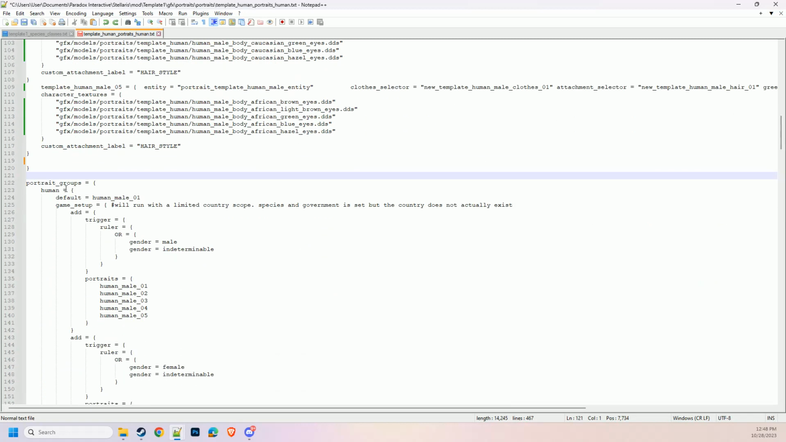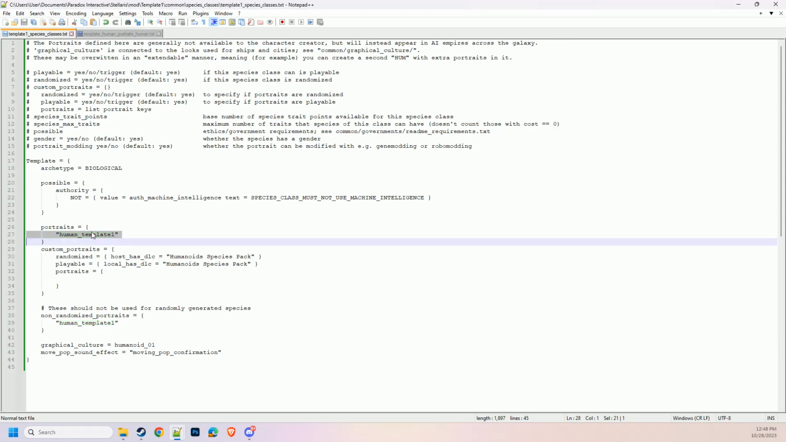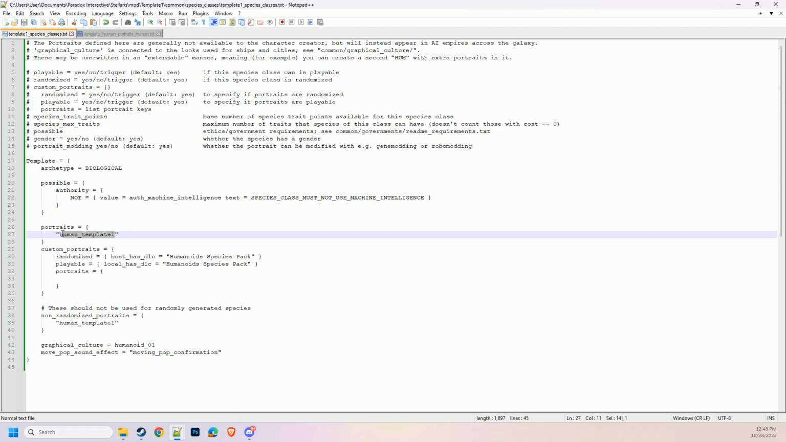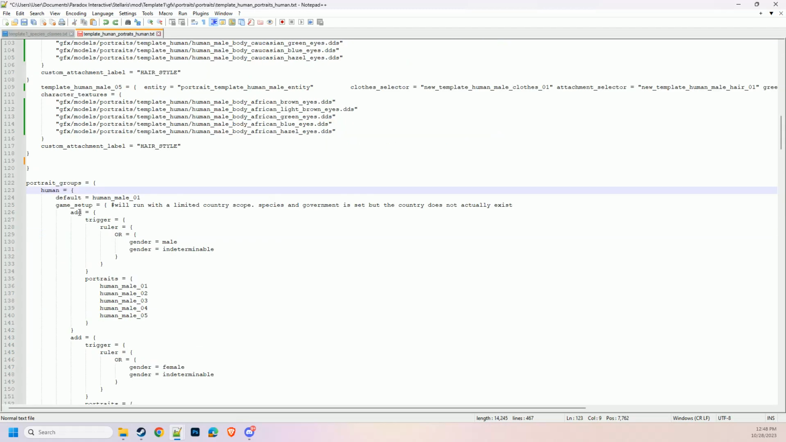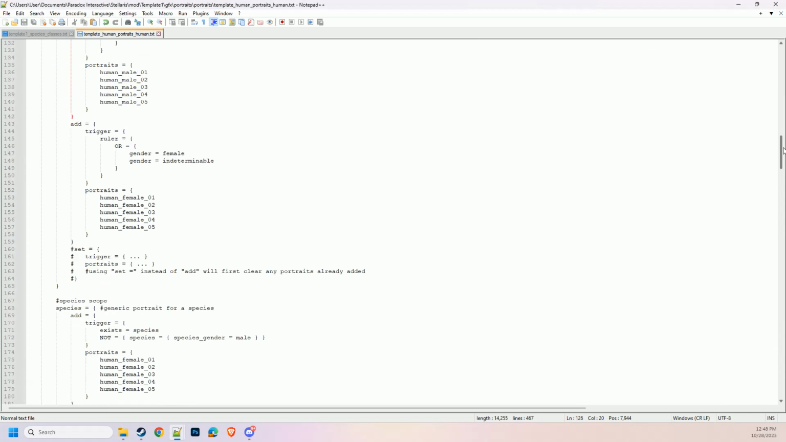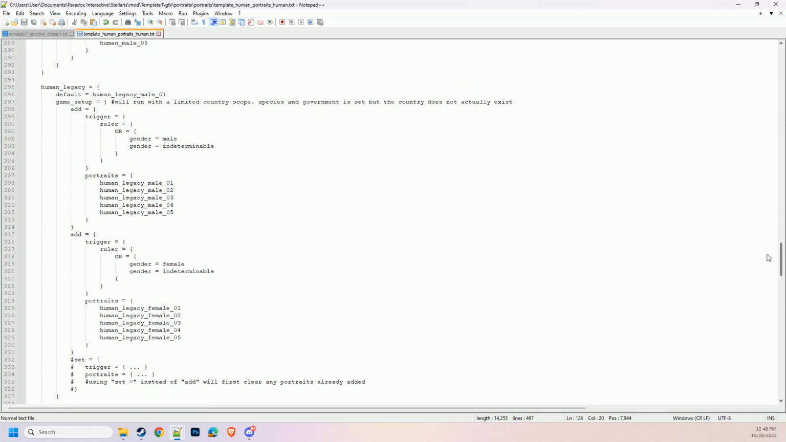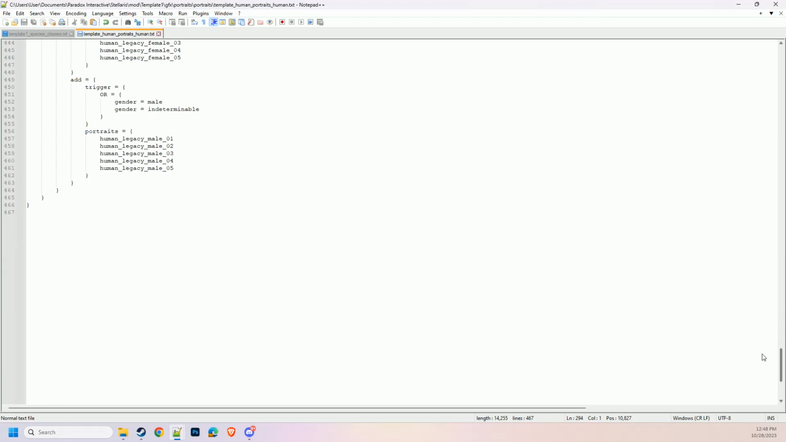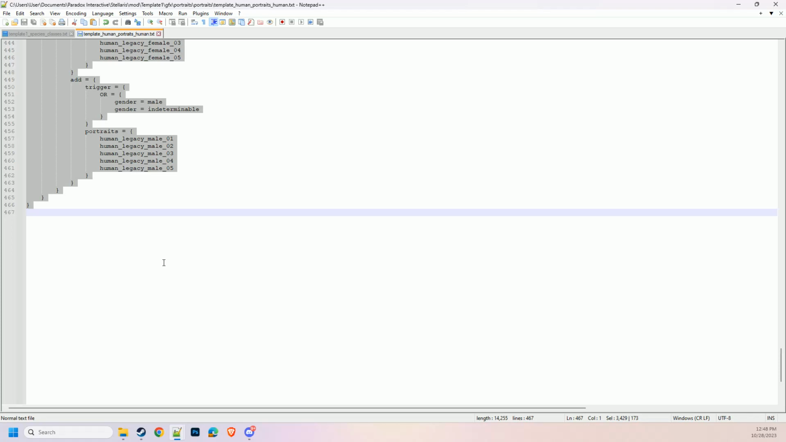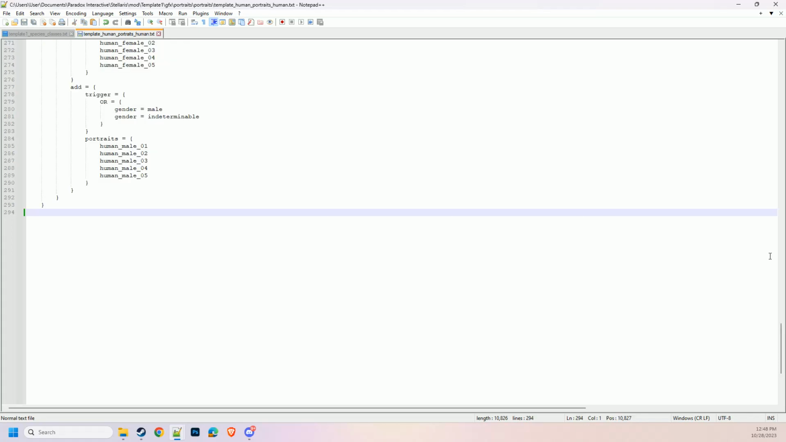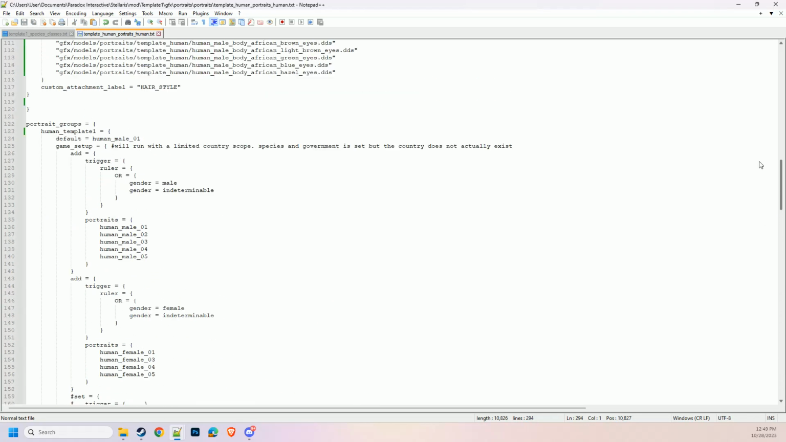Here's portrait groups, the human. This has to match this right here. Then I'm just going to go down. Human legacy. This is the extra, the old legacy of the humans. I'm just going to hit delete, save. Still not done.